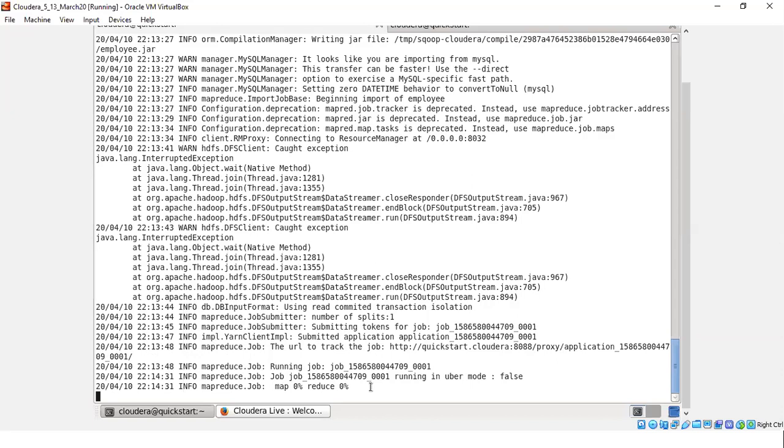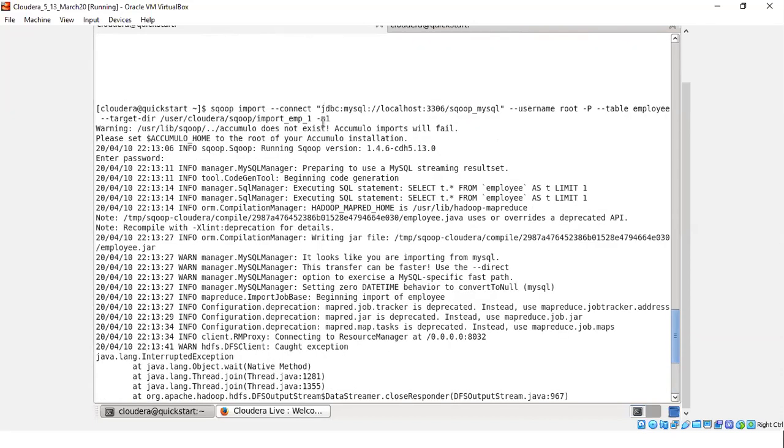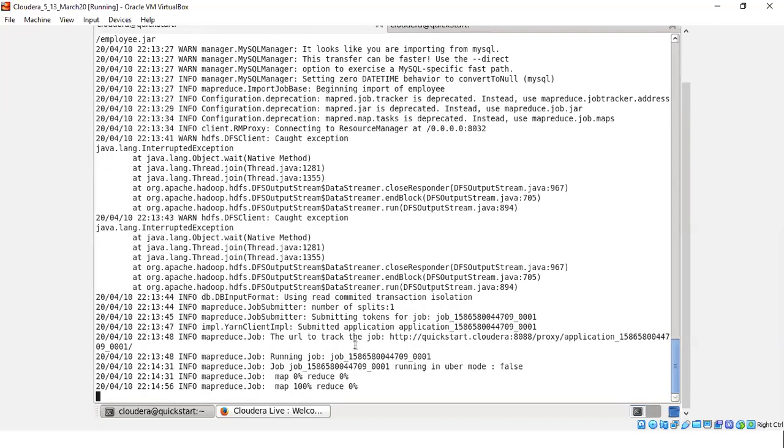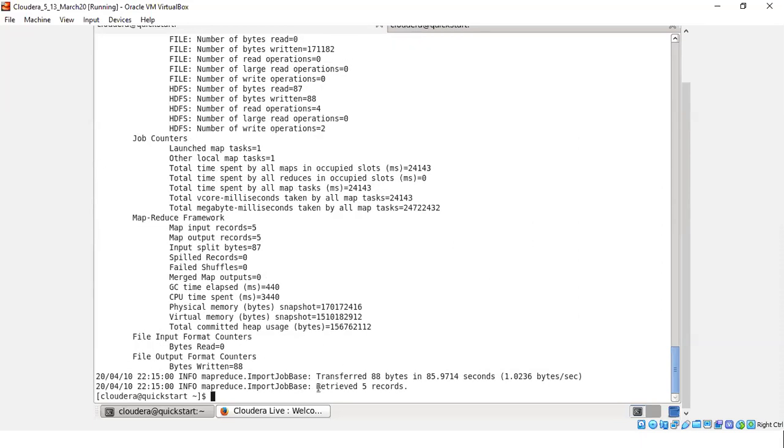So MapReduce has started right now, and I just declared only one mapper. So the number of splits you can see is just one, because I declared -m 1, number of mappers one only. Okay, so MapReduce is completed. Total 5 records that I have, it's retrieved.